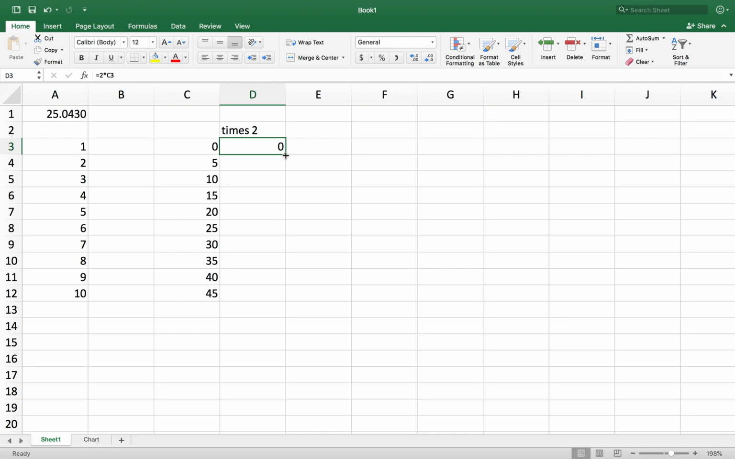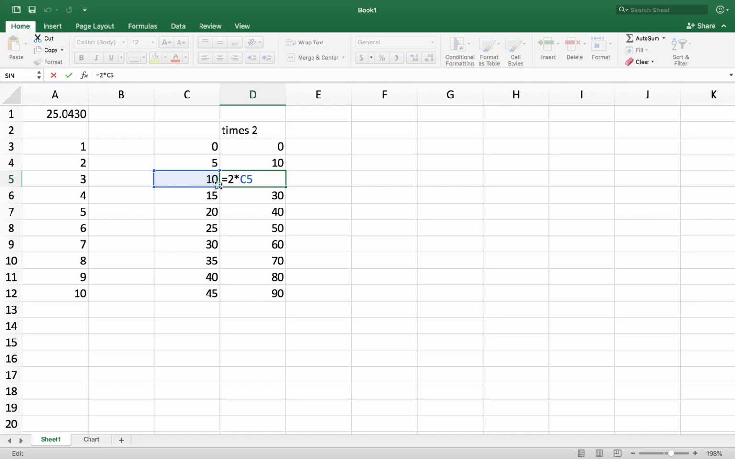I can now select the cell that has the function in it, hover over the lower right corner to get this dark cross, click and drag, and it'll do that same manipulation to the whole column. So notice if you double click in there, it says it's equal to 2 times what's in the C4 cell, which is 5.